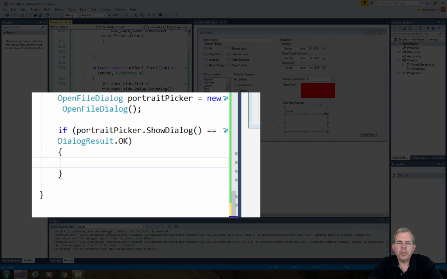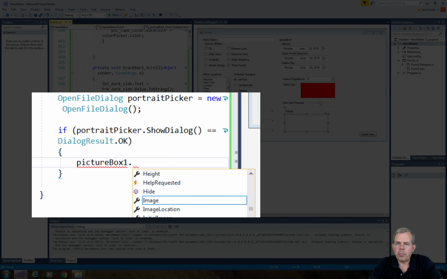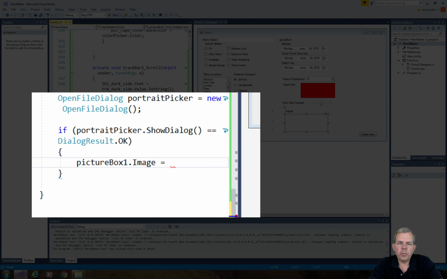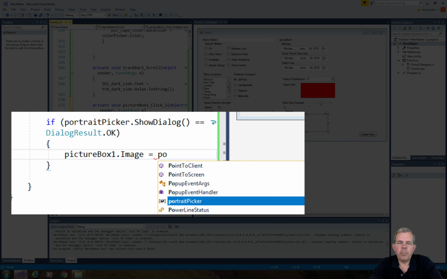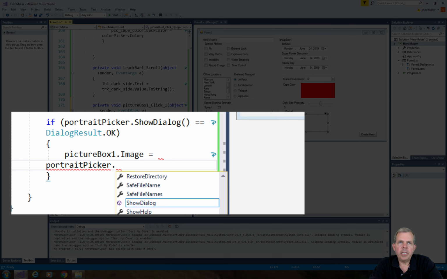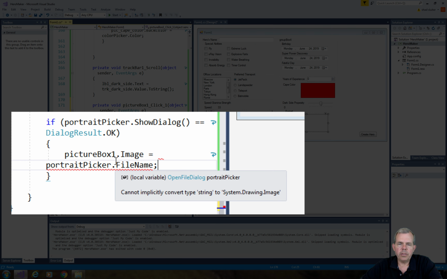Next I want to assign the value of the file to the picture property. So Picturebox1.image. The property we want to get is going to come from the portrait picker, and we want to get the actual file name selected. So this doesn't quite work. We can't just automatically assign a file to an image. It says you're going to get a string, and it says we can't convert a string to an image property.